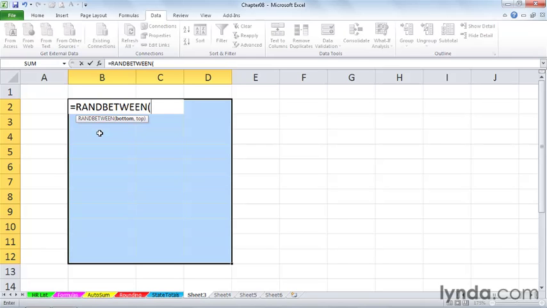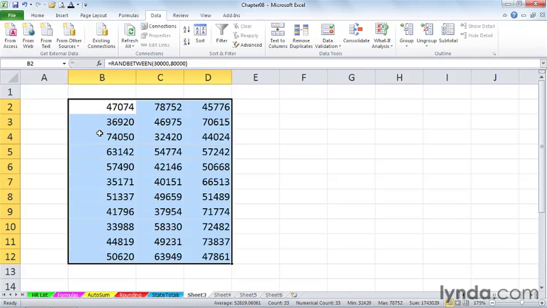And now what? I want a bunch of random numbers here. I'm thinking of salaries, so I've got a group of them here starting at 30,000, comma, as high as 80,000 in this list. Fine. That's it. Enter. Or in the case here, if we want this to go into multiple cells, Control-Enter. So I've got a bunch of random salaries.